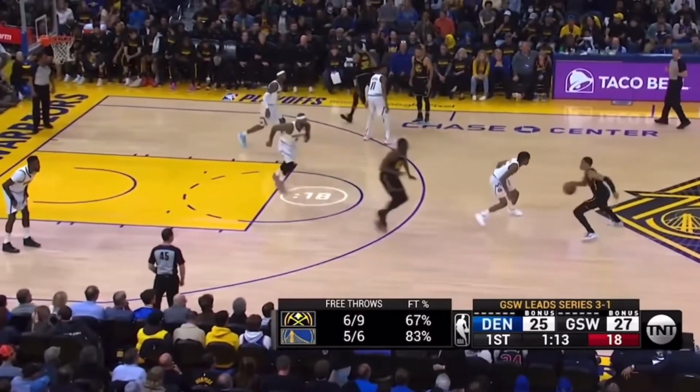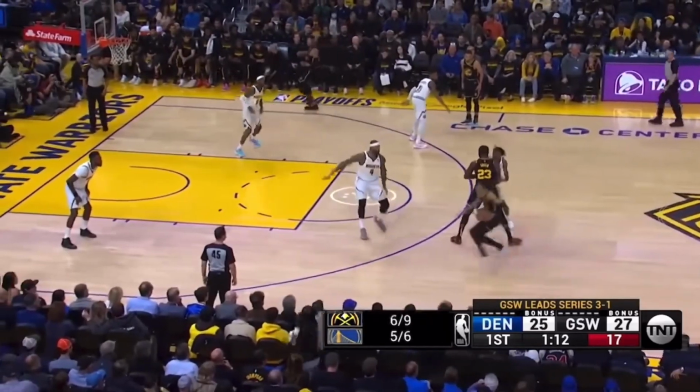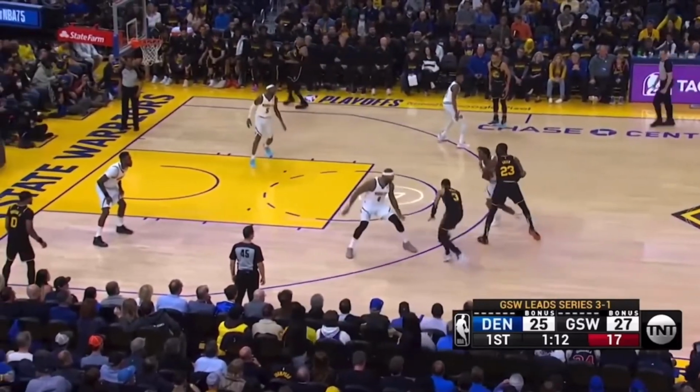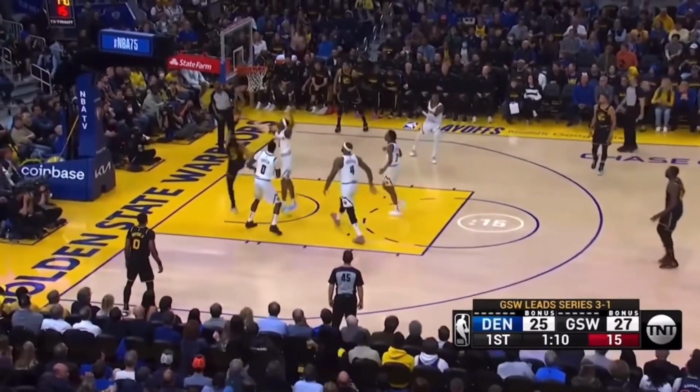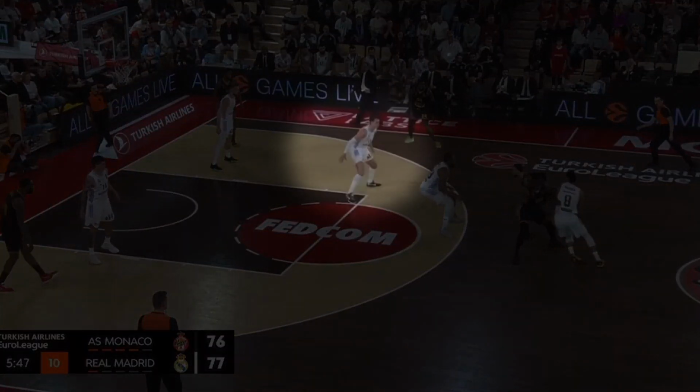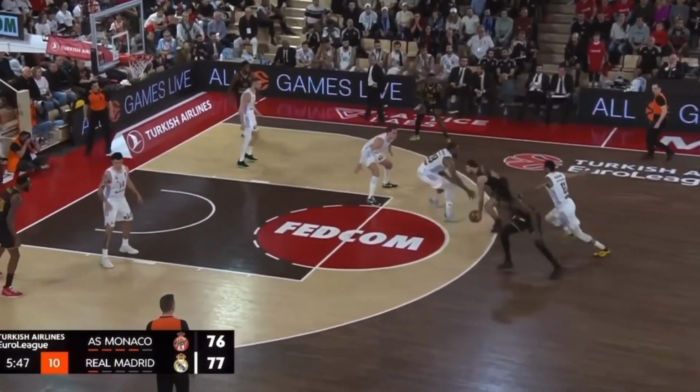Another thing that you could do when you see that the screener's defender steps up and is basically in a high drop coverage is do a change of direction move to get past him and then finish. Doing a quick change of direction move is also good when the help defense takes away that straight line drive after you come off the screen.